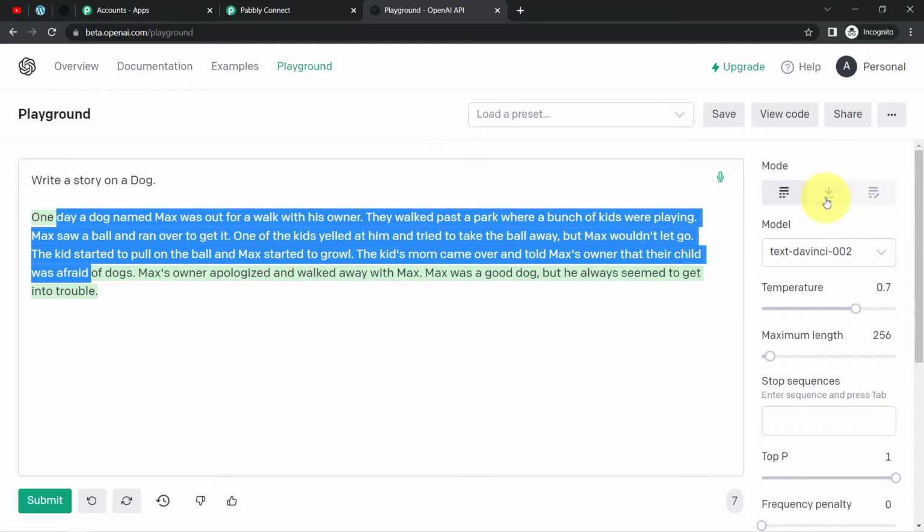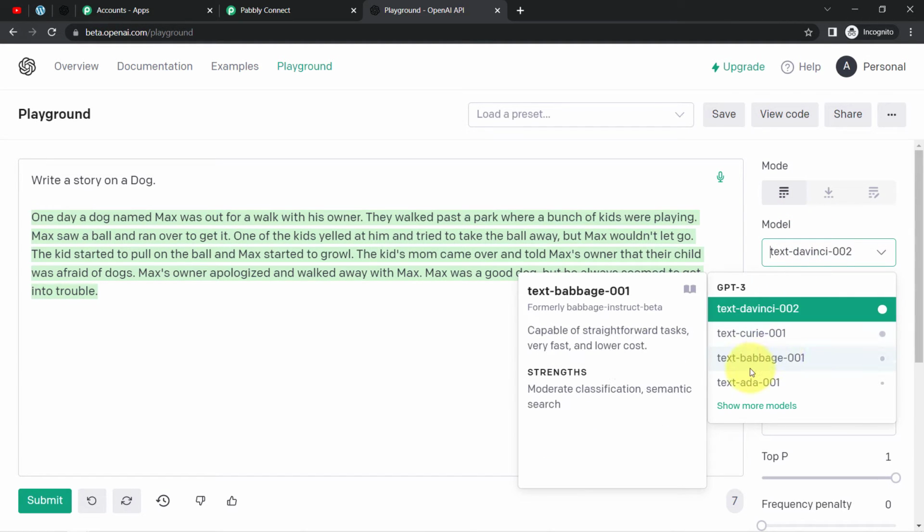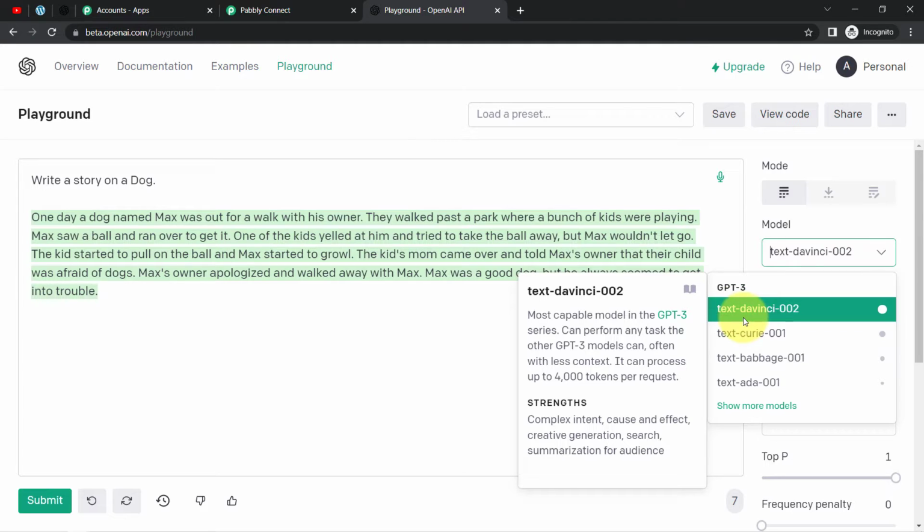Okay, so you will also have to learn first what these settings are all about. Firstly, it will ask you the model, basically with the help of which particular model you would like to generate the content.